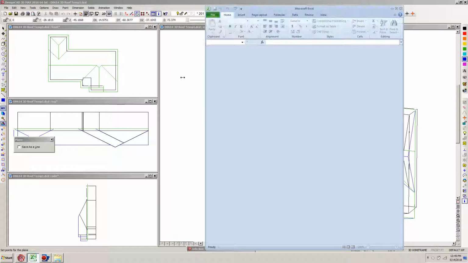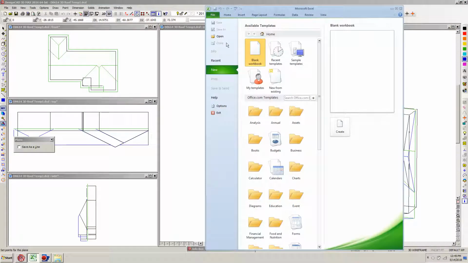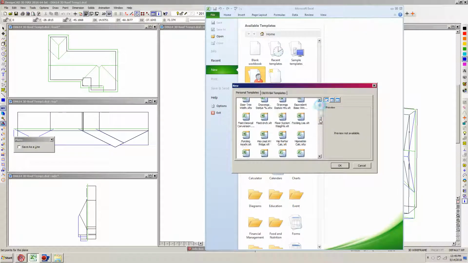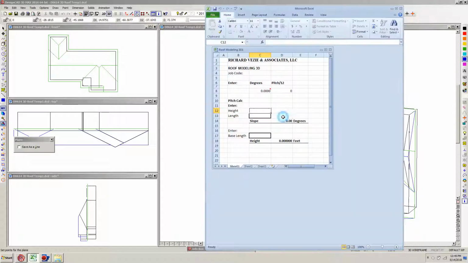I'm going to call up the spreadsheets here. I'm going to go to File, and I want to open the spreadsheet. I already have open here, so I'm going to go to my templates and scroll on down to roof modeling 3D and open that one up. We know we're in a 6 and 12 pitch, so I'm going to type in 6 and hit tab and type in 12, and that'll give me my pitch. That's my degrees of slope and all that. So right now the base length is 10.